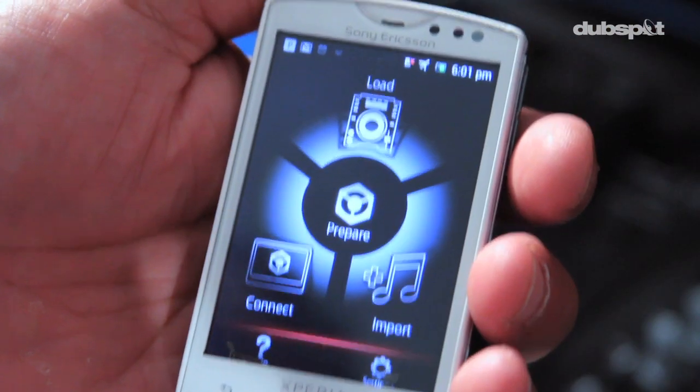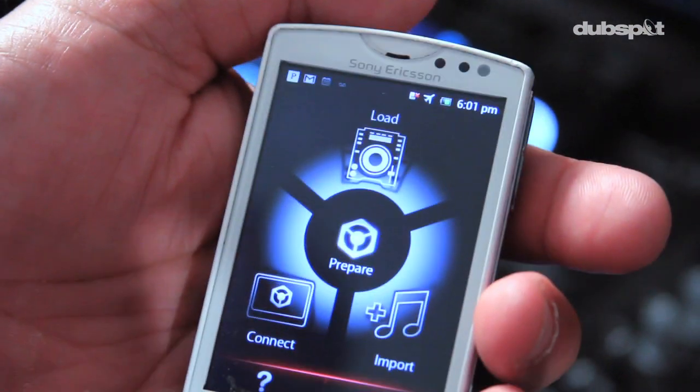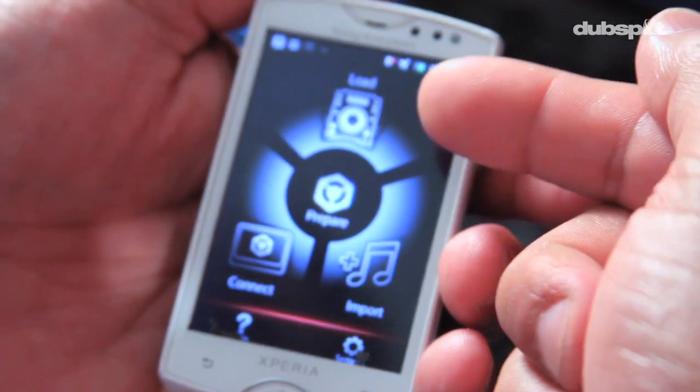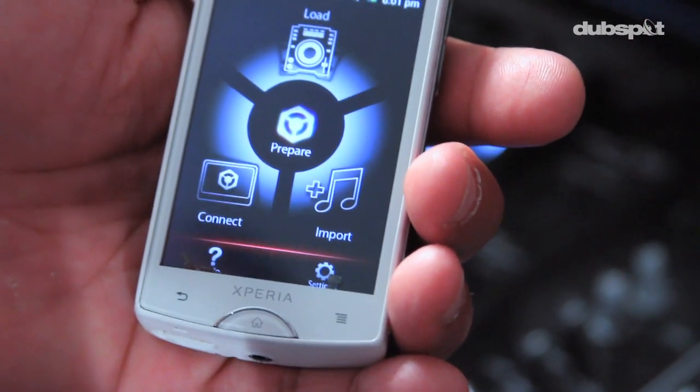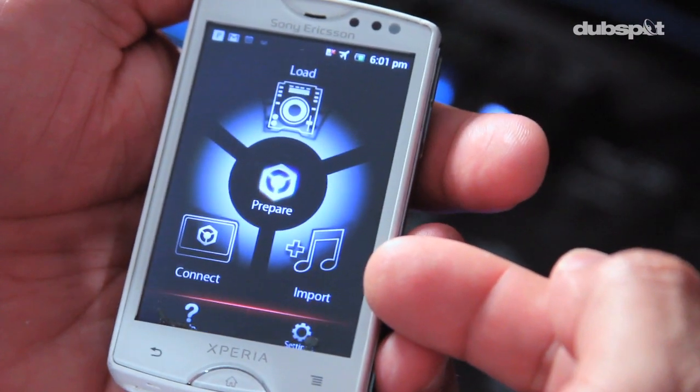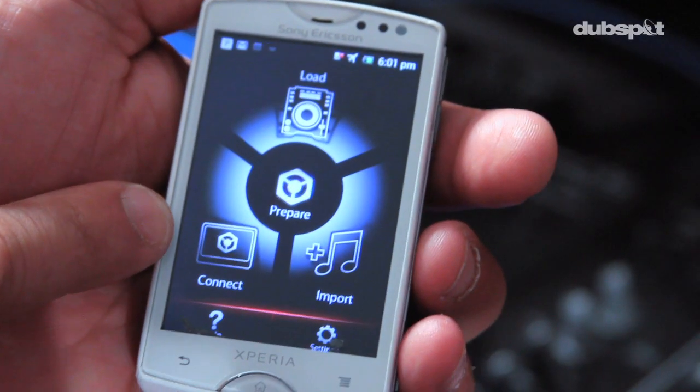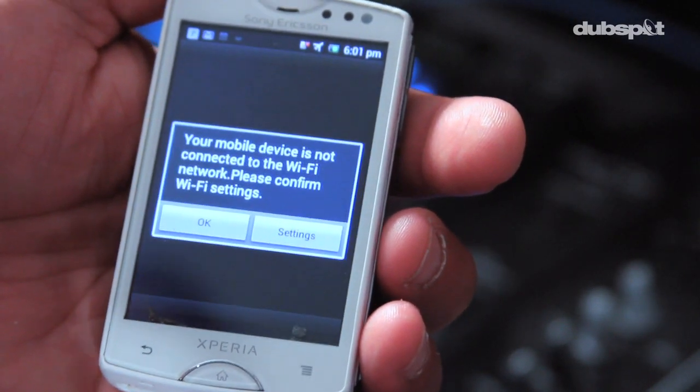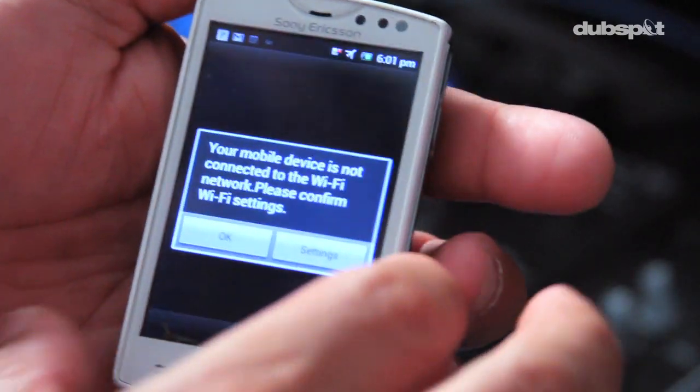computer with you. So this is the start page for your RekordBox app on your phone. Here you can load into your CDJ. Here you can import into your phone, and here you can connect to your computer. Now, you could also connect to your CDJ.